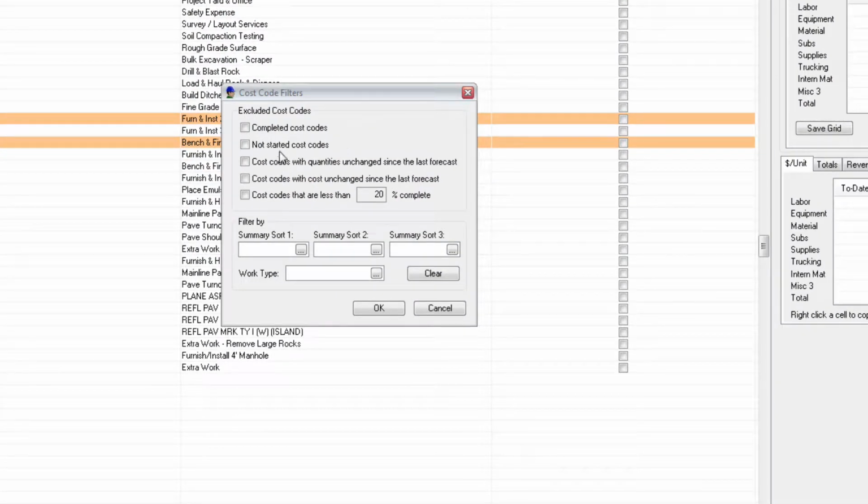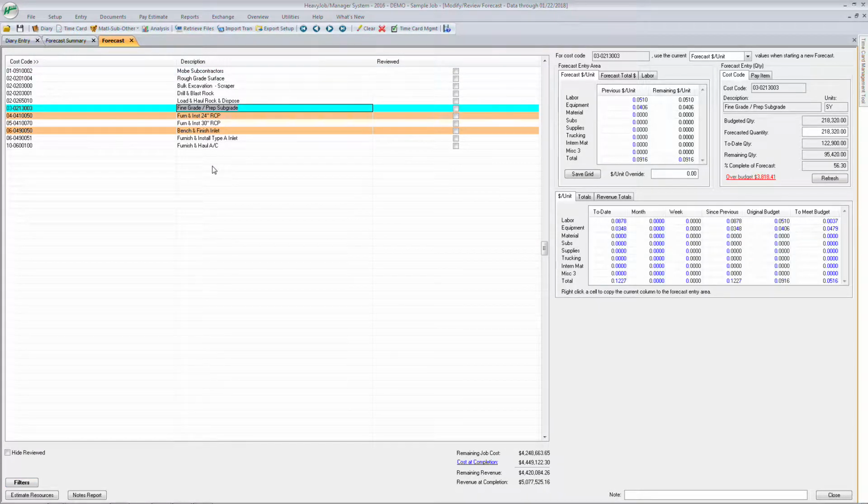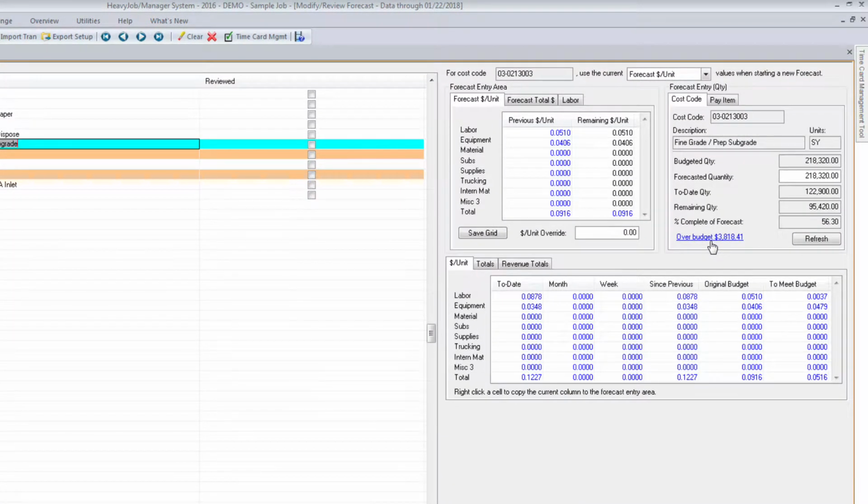All of your cost codes are listed on this page, which makes it really easy for you to filter out any information that you might not need. Now you have a clear view of the information based on to-date values. And you can see that you're over budget on this specific item, so you might want to see how you did to date compared to your previous forecast.